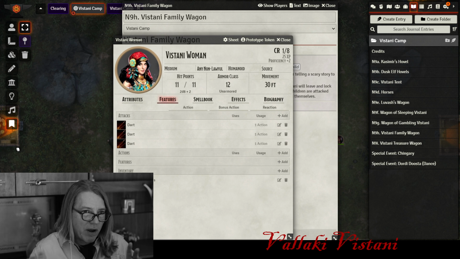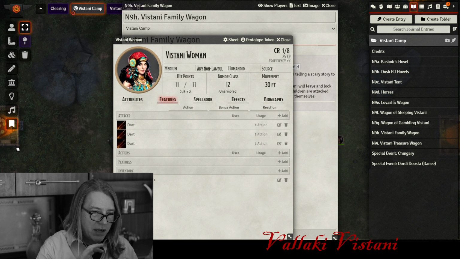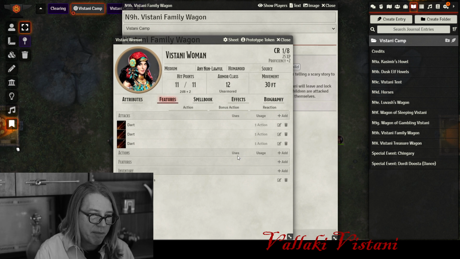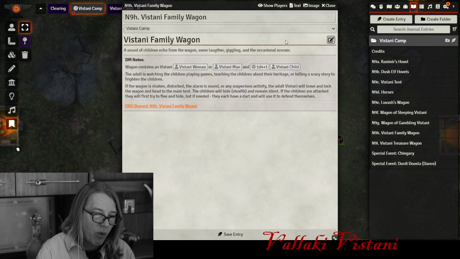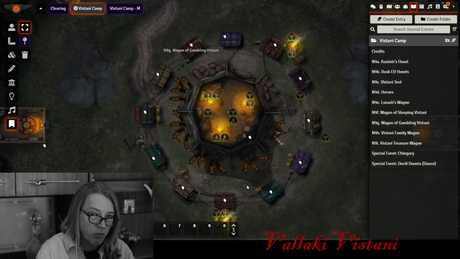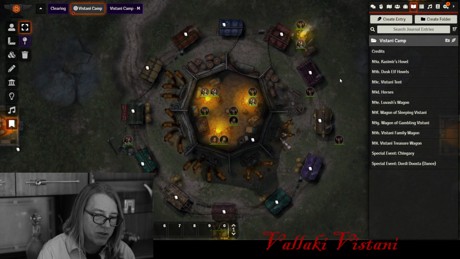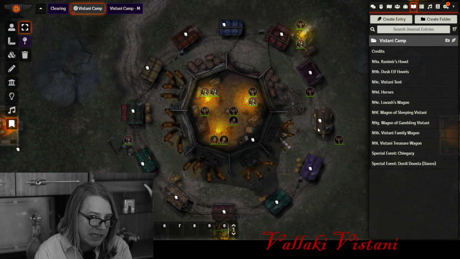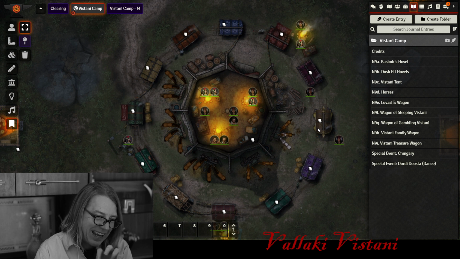So this is kind of how I imagine the children, the men, and the women that you have in this camp, the Vistani camp, and the 3 wagons around there. Now, there are 2 specialty wagons. All the wagons are one of the 3 varieties, except for these 2 here. We have the treasure wagon and Luvash's wagon. And I want to get to those in a second after we cover what's going on in this main tent.